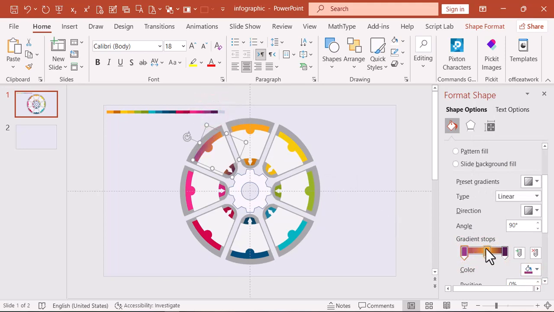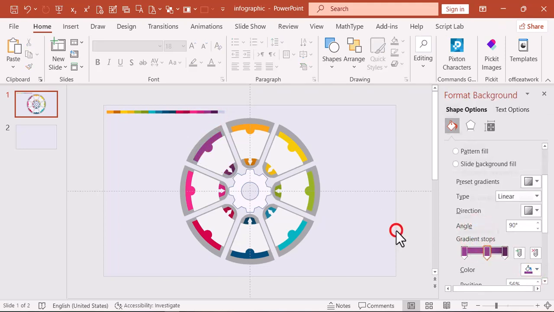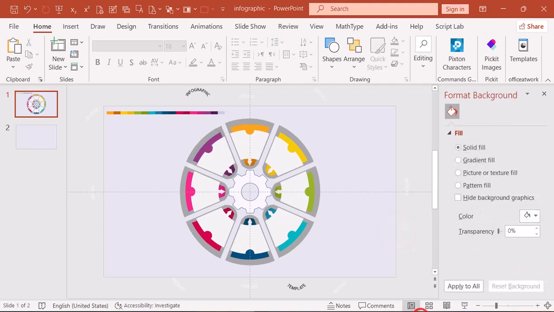Well, the color change is over. Now it's time to add the texts. I have already prepared texts.